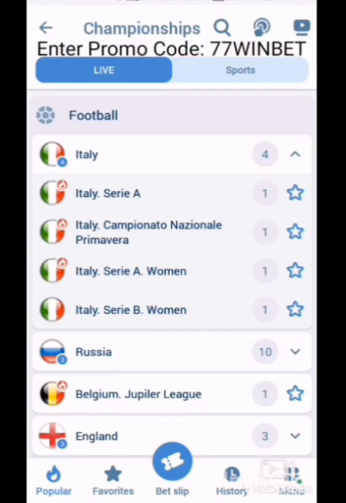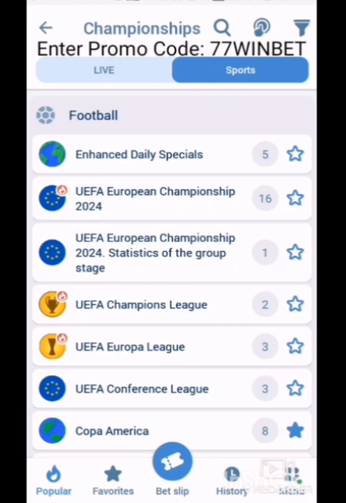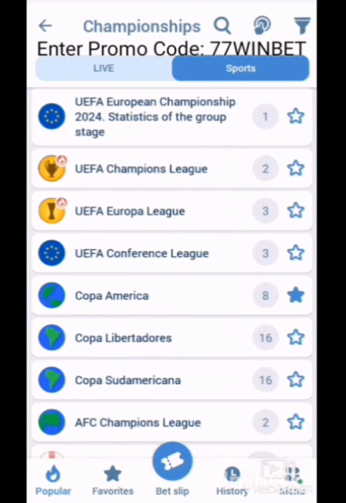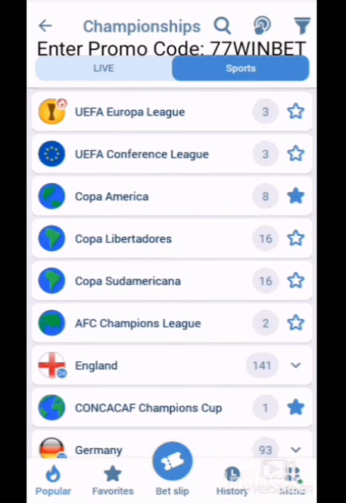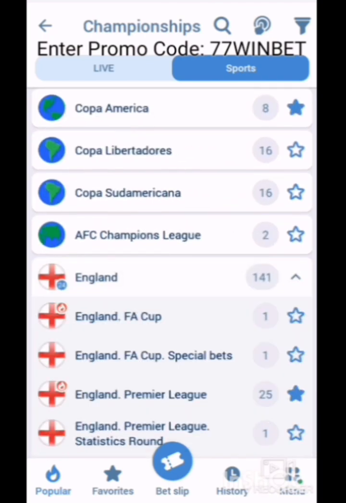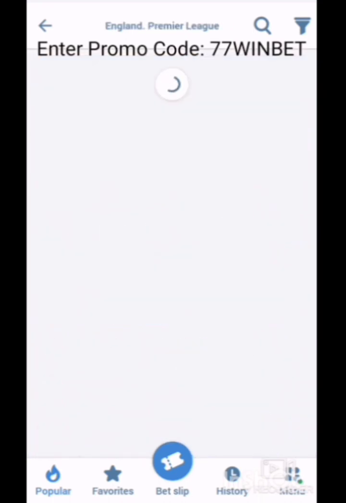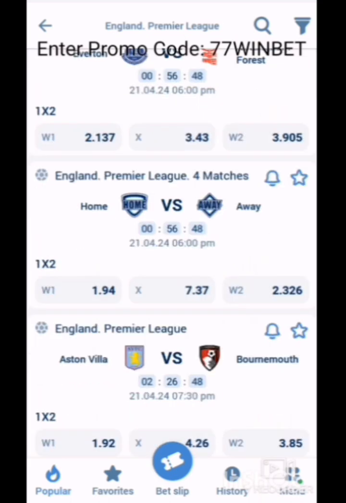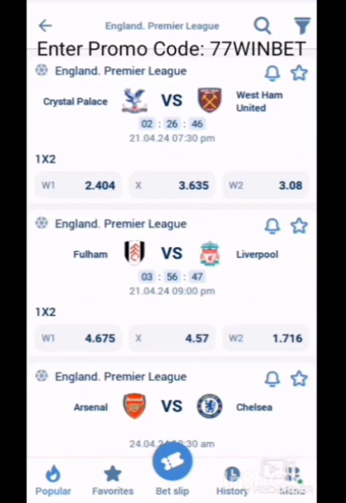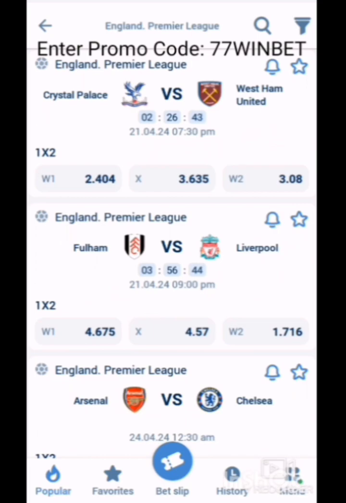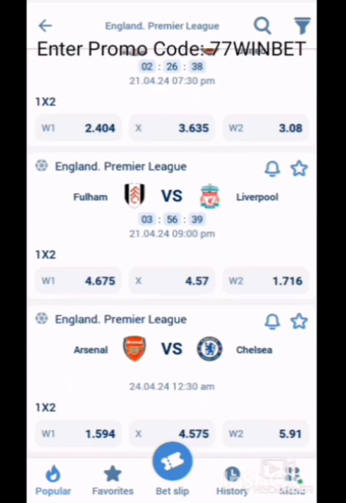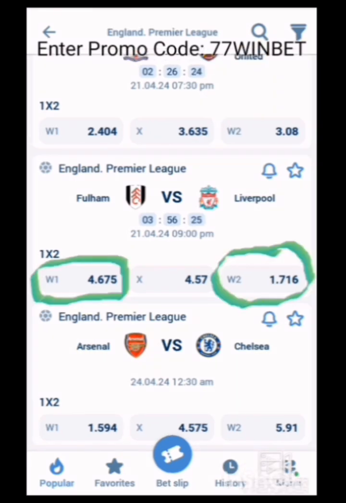Alright, and then let's click sports. If you click on sports, you can see different football leagues around the globe. So let's go for England, and then let's click England Premier League. Let's check it out. Tonight at 9 p.m. there's a match between Fulham and Liverpool. As you can see here, W1 is Fulham, which is on the left side, and W2 is Liverpool, which is on the right side.